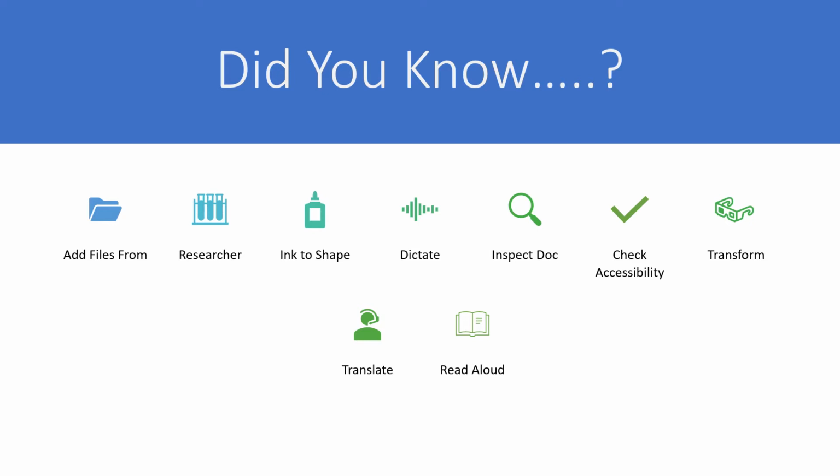And then finally, read aloud, again for accessibility, where your hands or you're otherwise occupied but you need to attend to something, maybe you have to do something else physically, but you need to hear that content to review it. So let's go ahead, and without further delay, let's jump into our demonstration.